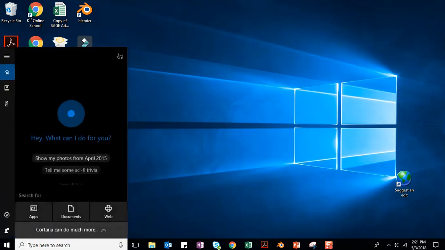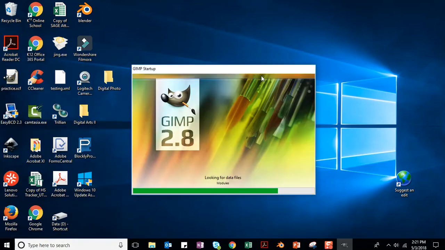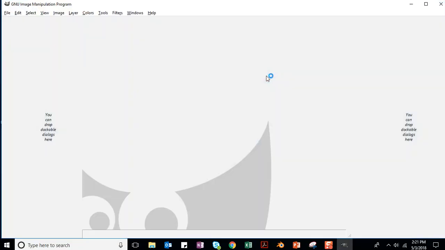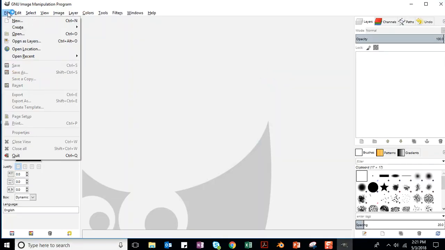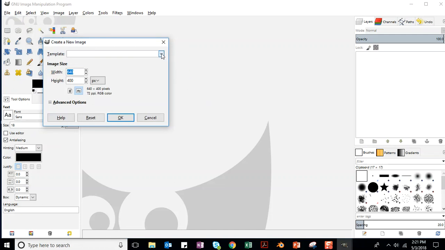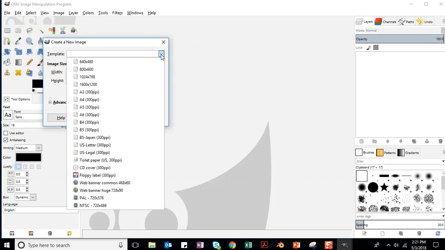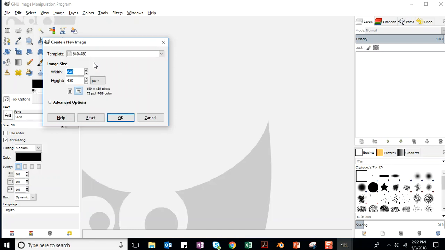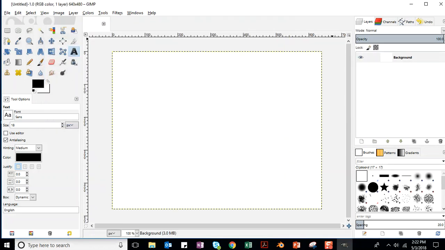Okay, let's open GIMP. Do that with me right now. It says we're going to create a new file. So you're going to go File, New, and this is where you're going to find templates. Kind of talked about those in the last lesson. They want us to find a 640 by 480. So click on 640 by 480. There you go. Alrighty, and click OK.